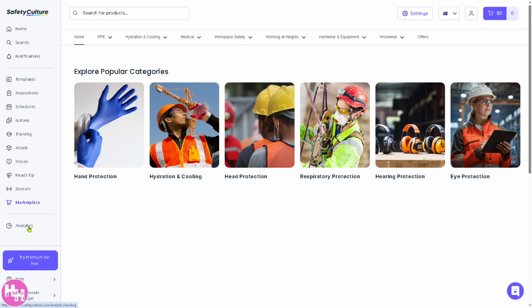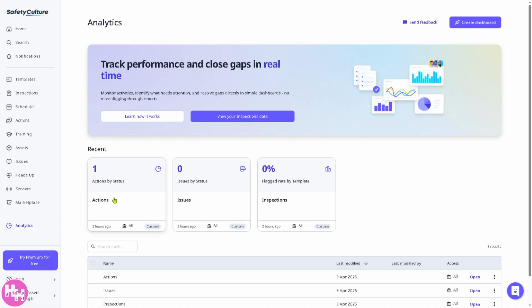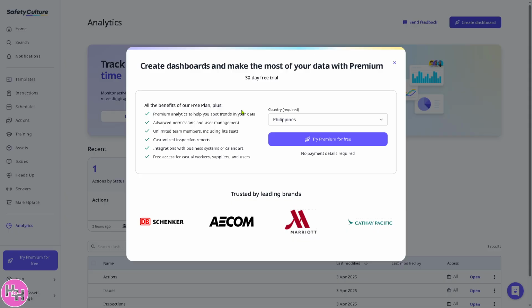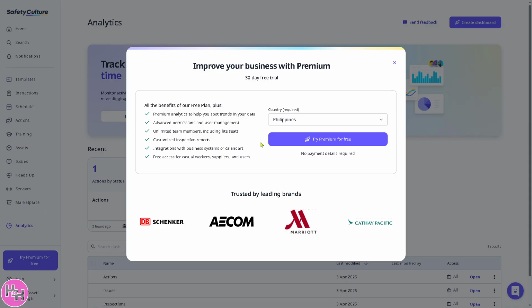Not only that, you also have an option for the analytics, which provides reports and insights from inspections, issues, and training data. It will help you create a dashboard so you can help businesses track trends, identify risks, and improve safety performance. Once you get a hold of and become familiar with SafetyCulture, you have an option to try their premium for free. If you click that, you will be forwarded here. No payment details required. All you have to do is click this button to try premium for free.